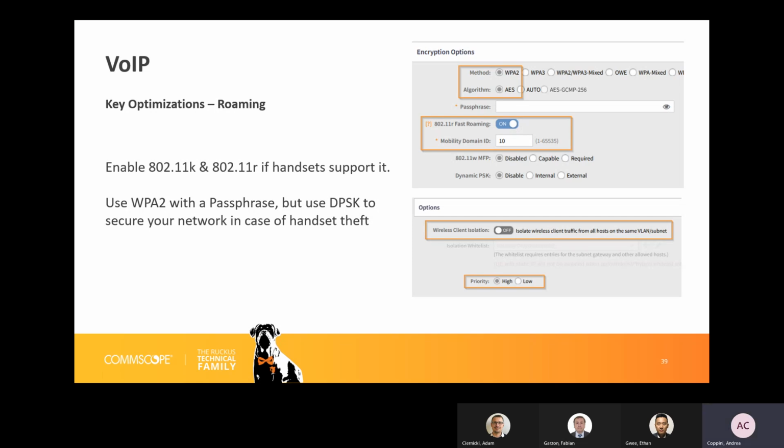Use WPA2 with a passphrase. Obviously, don't use an open network. You could use .1x, but that could introduce a bit more delay in roaming because it needs to go back to the RADIUS server. But either use WPA2 with a single passphrase, or ideally use DPSK, what we mentioned in the beginning, to make sure that every handset has its own pre-shared key. So if an employee gets in a bad situation with the company and walks off with a handset, now they have the PSK if they have the means to find out the PSK from that handset.